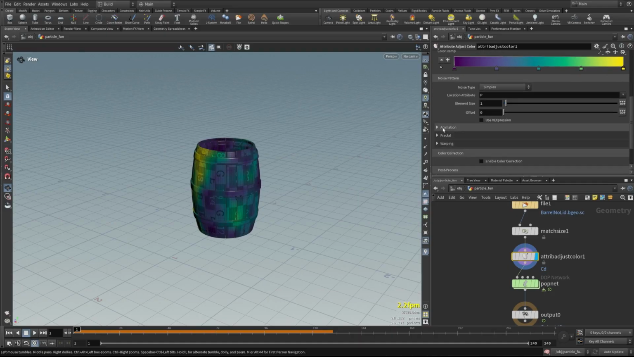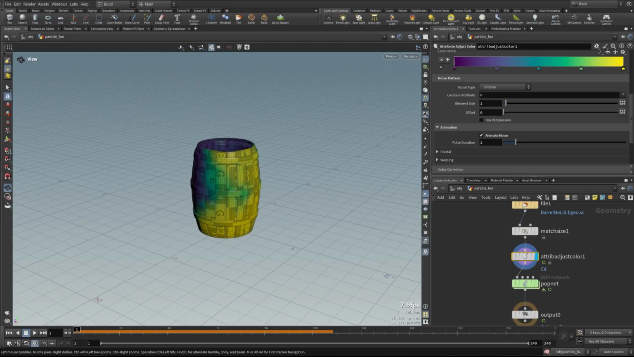So we can scroll down a little bit here. We can go and open this animation drop down arrow. And in here, you can see that there's an animate noise button. And we also have now a pulse duration that's come up. And this is basically our speed. That's all this is, just the speed of it.